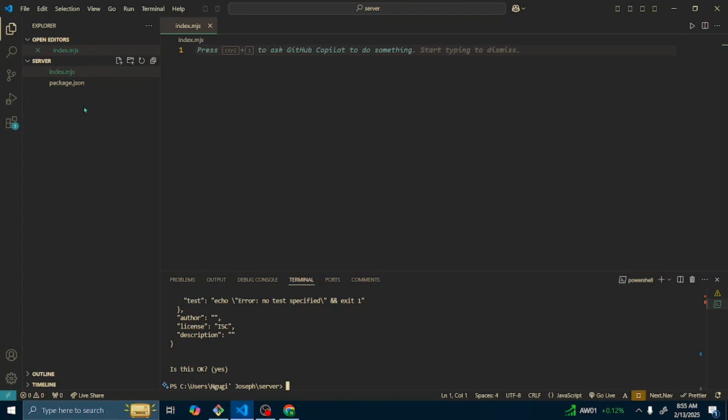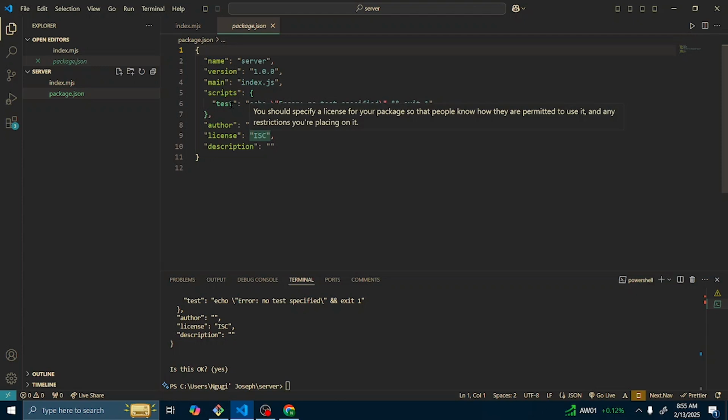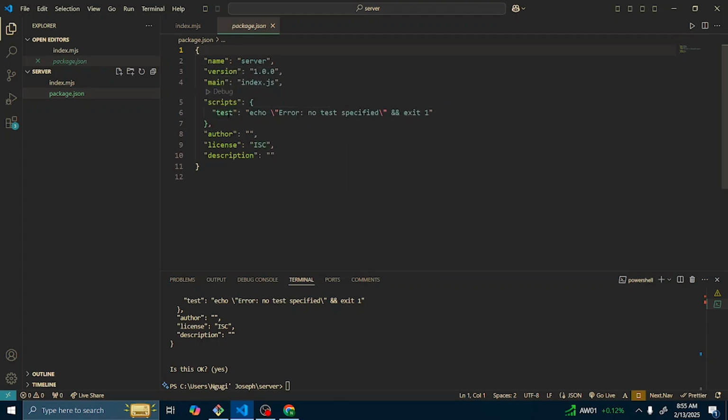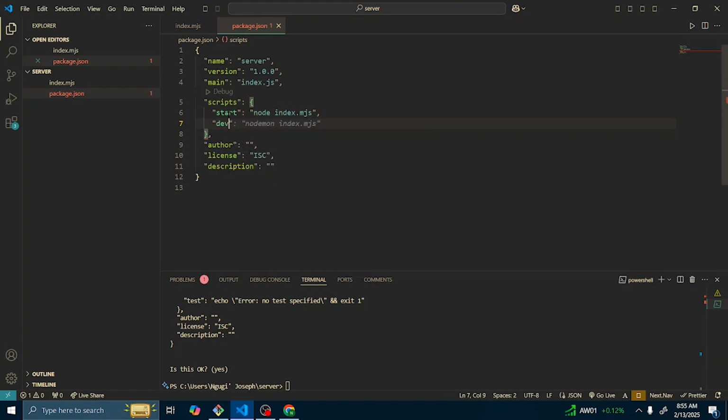Okay, let's have inside our scripts the commands that will be used to spin up our server. Here I'll have a script called start, which will be used to start our server. We can just do node index.mjs like this. So when I run npm run start, it will look at that script and run that command. We also need nodemon, which will be used to detect changes inside our file and update it as necessary. So make sure to have these two scripts.